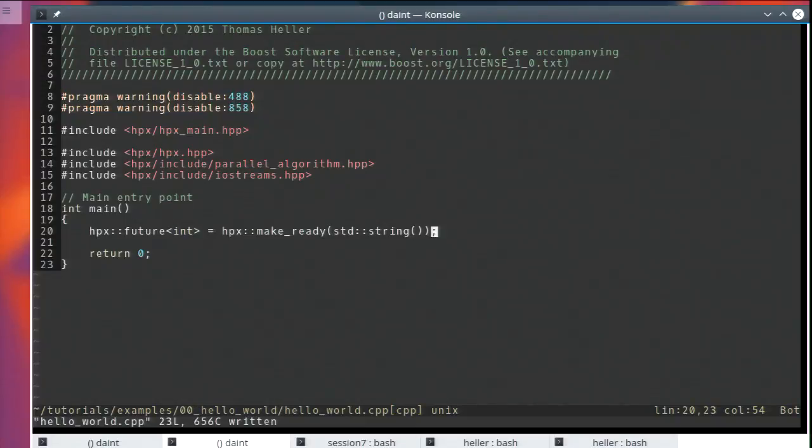Should we put a name there, no? Oh, yeah, sure. Thanks. Okay, this should give an error, right? Because a future string isn't convertible to a future of int, right?